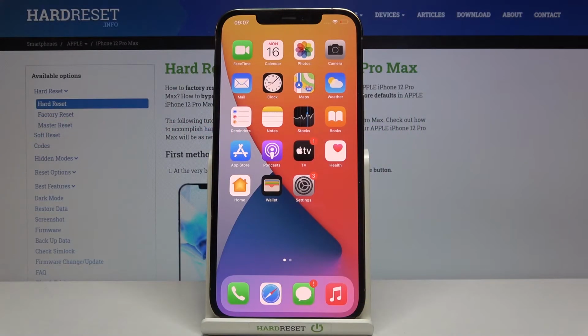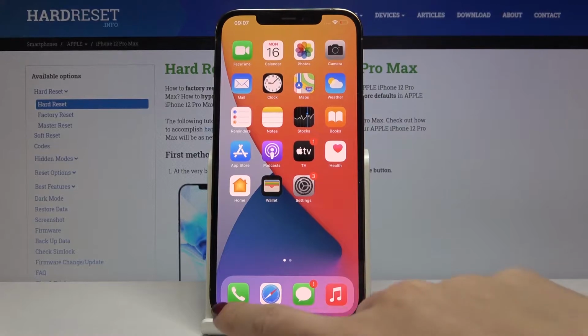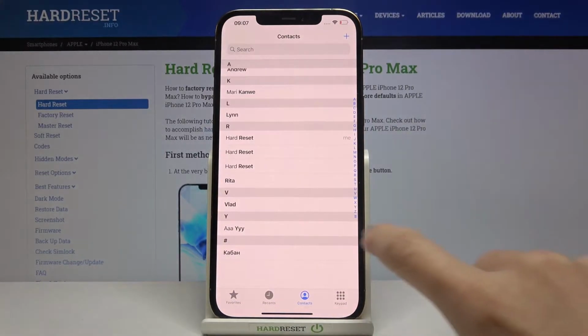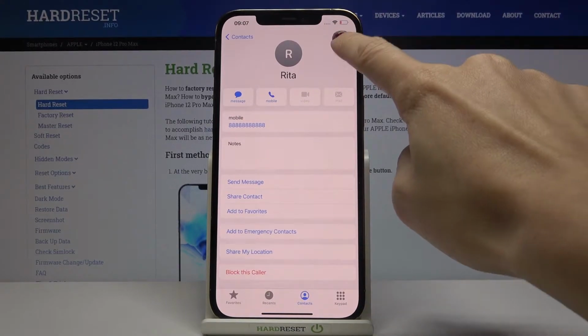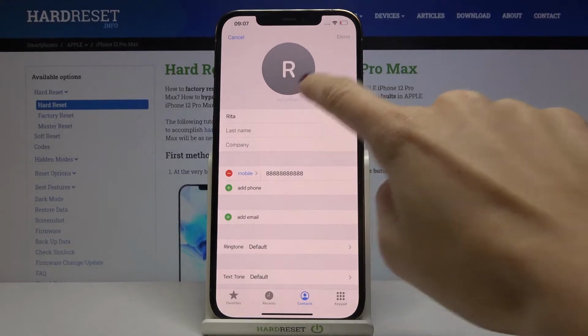In front of me is Apple iPhone 12 Pro Max, and let me show you how to add a photo to a contact on the following device. So if you want to customize your contacts, you have to reach your phone app at first, then select the contact that you would like to personalize, that you would like to add this profile picture to, click on edit and tap on add photo.